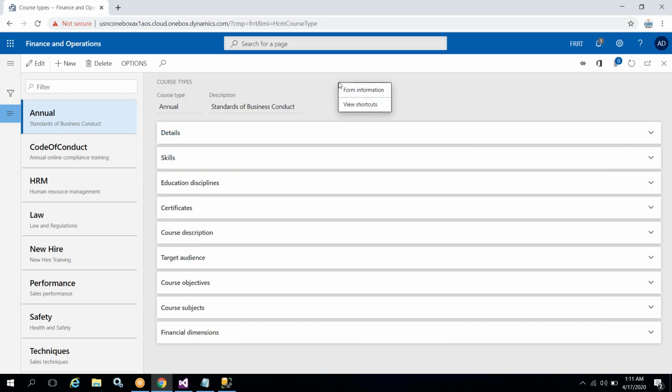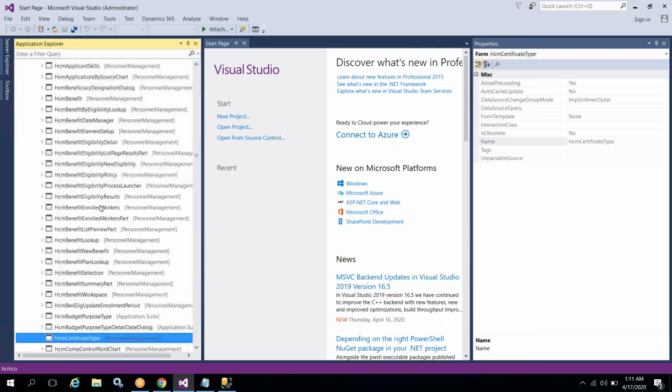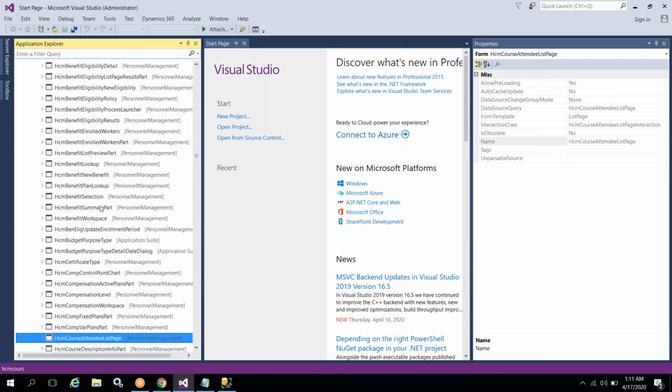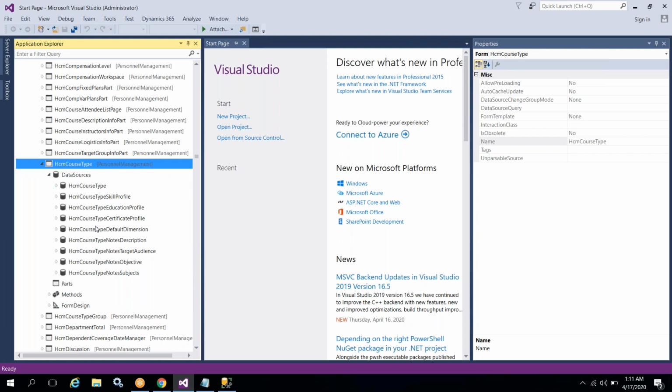Now again, use right click and find the form name. The form name is HCM course type. Now let's go to the AOT and search HCM course type. See here, if you expand this HCM course type, the data sources.